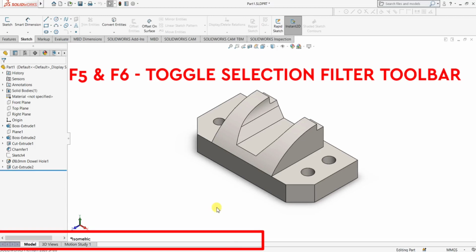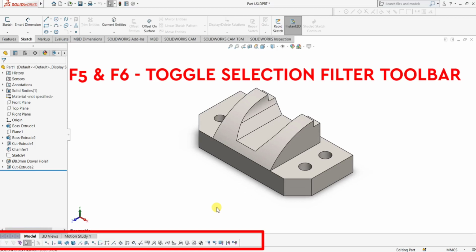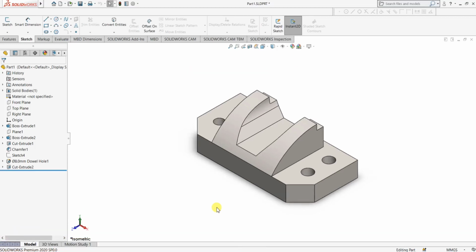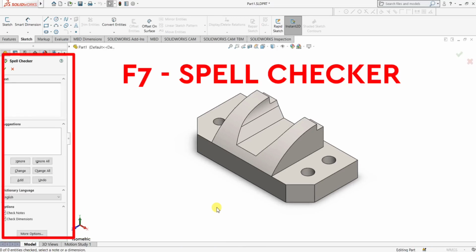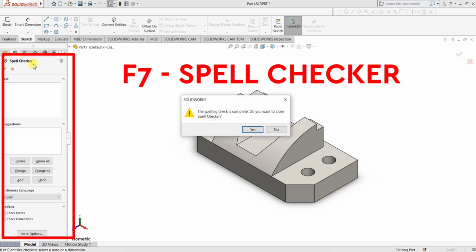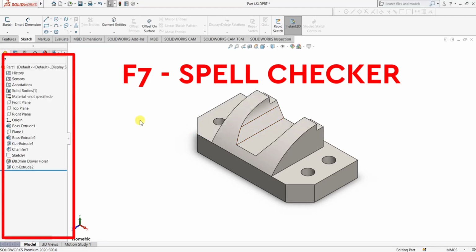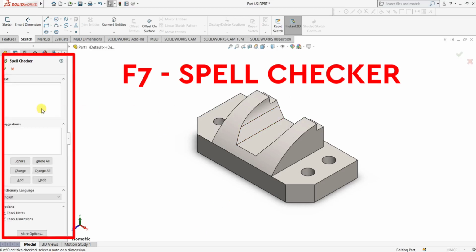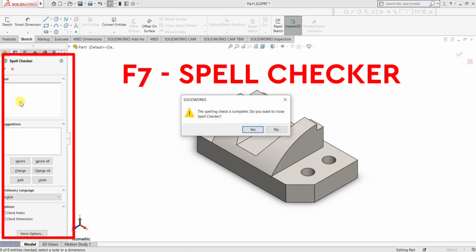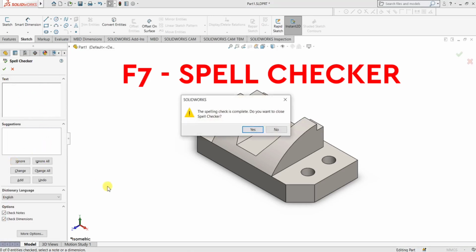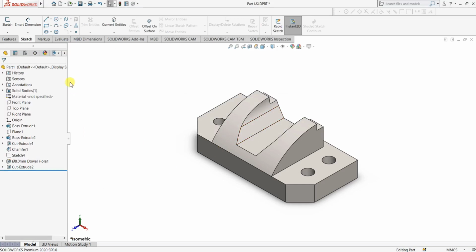Okay, now our next function key is F7. The F7 is used for spell checking. This spell checking is used in our drawing environment, that means the drafting environment. If you have text in your drawing, you can check the spelling in your drawing by using the spell checker. For that we need to press the F7 key. You can see here on the screen.